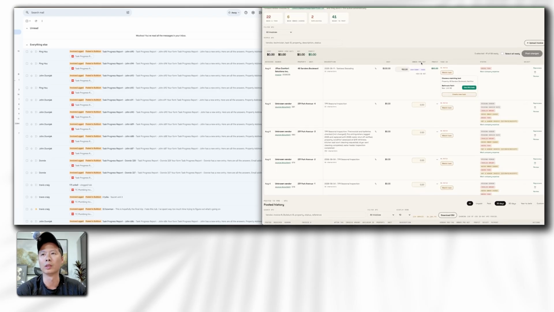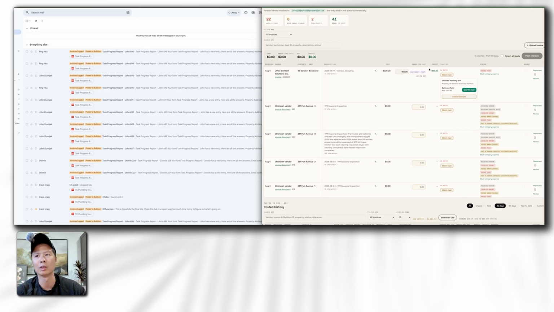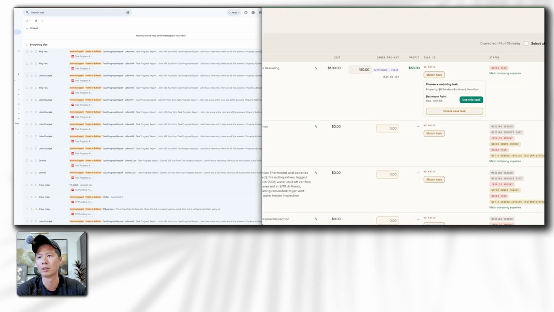And this is the part where it's really good, because sometimes when we send out a vendor and there's no work order or task ID available, it's really hard to actually match it. And not having an ID typically means that it's going to make the tracking a lot harder later on if there are any questions about it. So in this case, the bathroom paint under this property, obviously it's not this task, so I'm just going to create one.